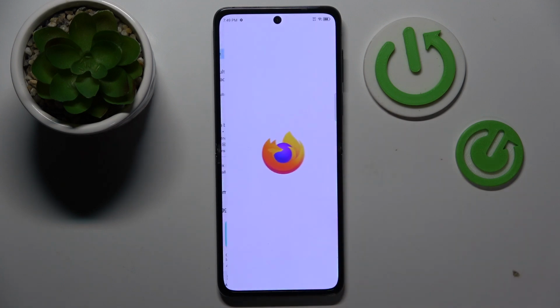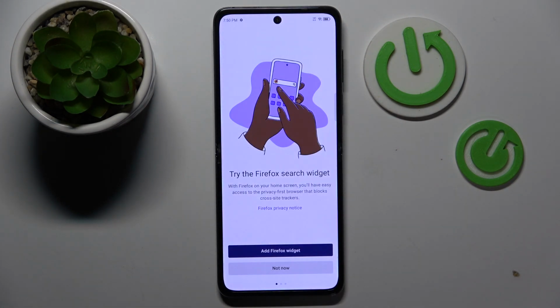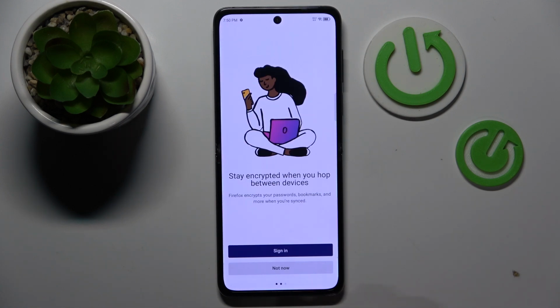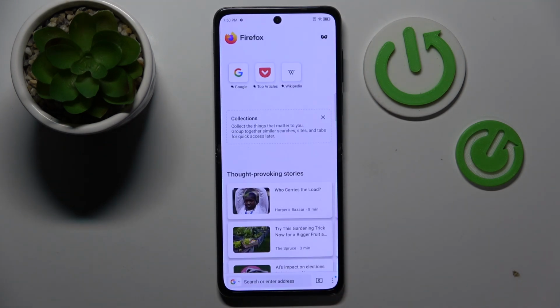And now you can click open. Then you can choose your default browser, or you can click cancel, and now you can add Firefox widget, or you can click not now. Here you can sign in into your Firefox account, or you can click not now. And now you can enable notifications, or you can click not now. And your Firefox browser is now installed and is ready to use.